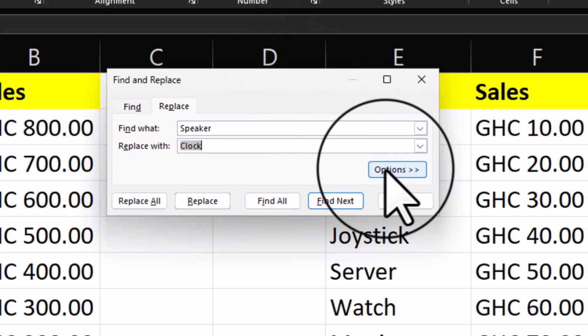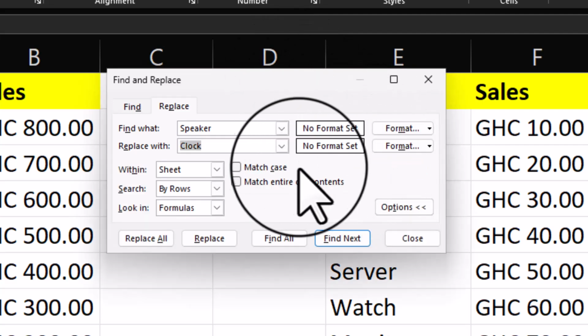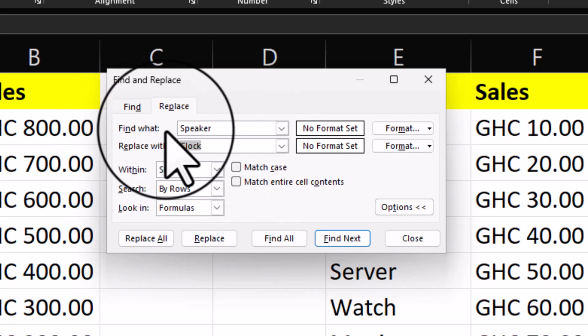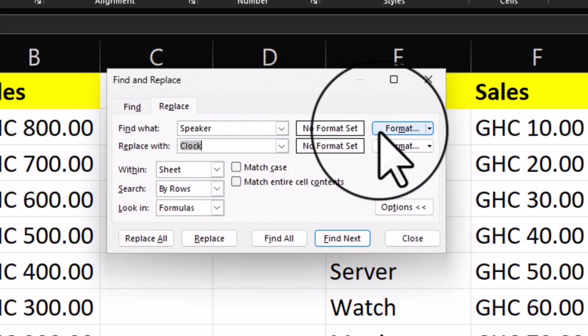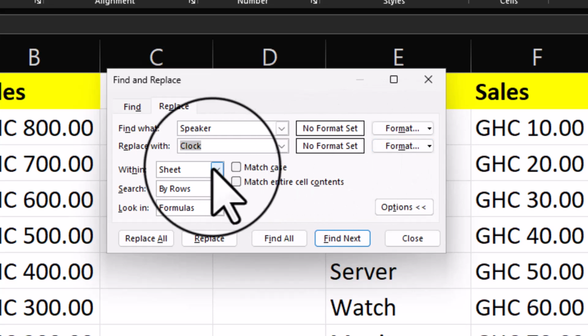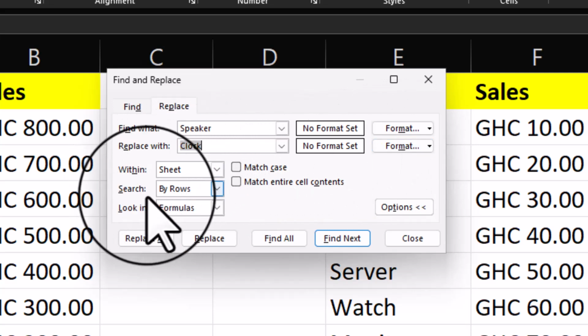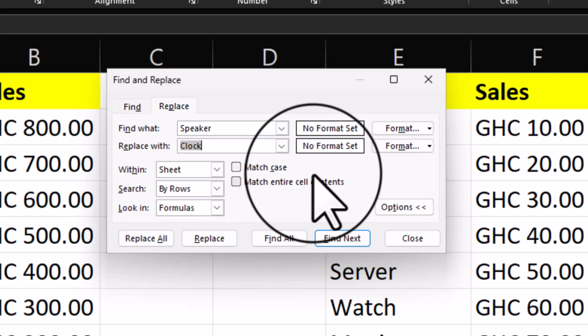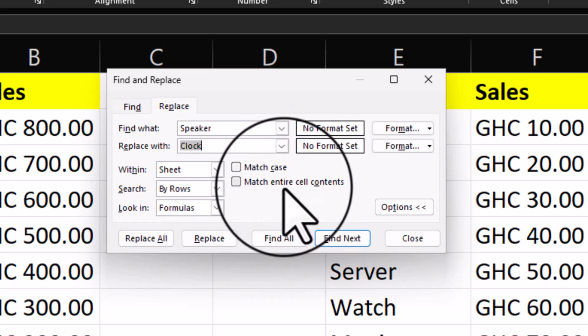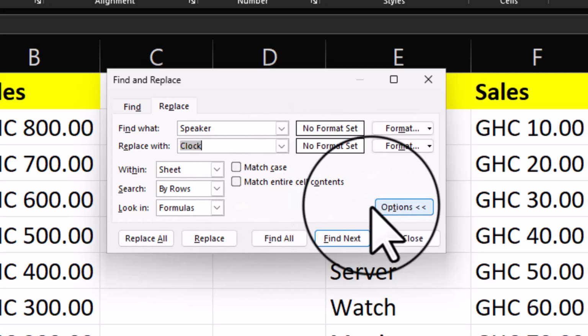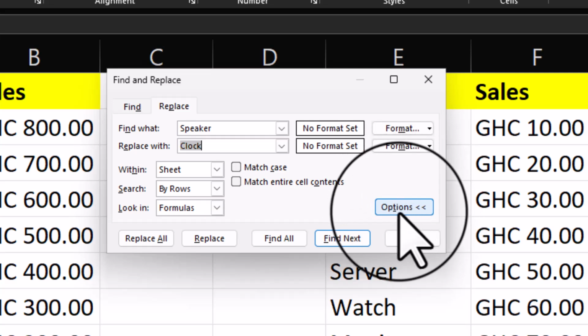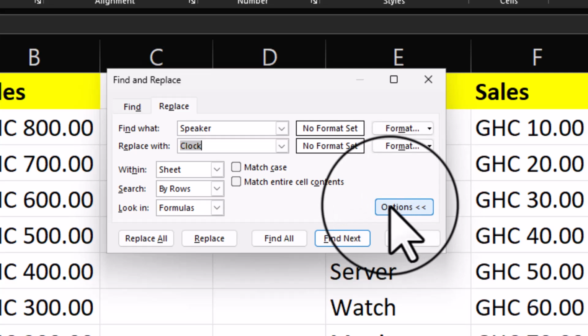And as I said, we will jump into the advanced mode of these options, where we are going to look for no format set. We are going to apply some formatting to our searches. We work within, search, look in, and also match case, and also match entire cell content, using these available options. So this is going to be the next video I'm going to post on this channel.